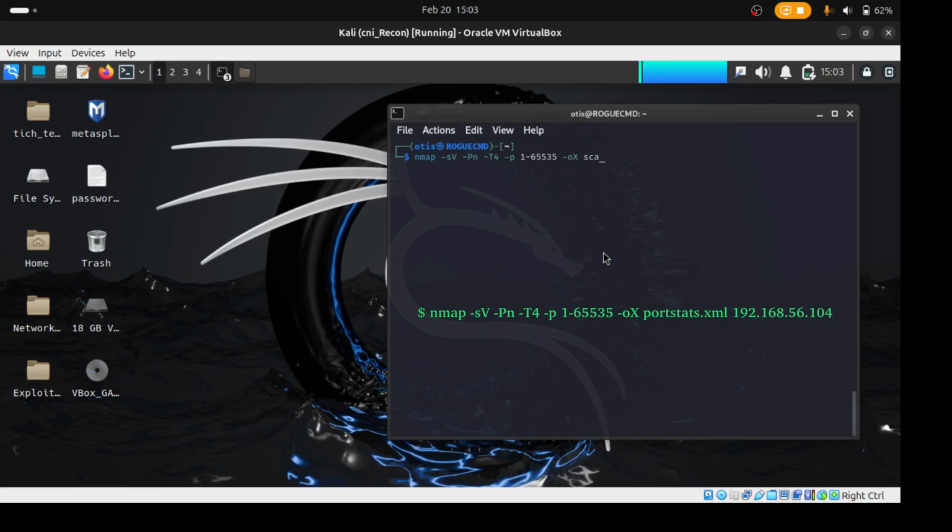-Pn instructs Nmap to skip host discovery because we already know our host. Luckily, it is our Ubuntu machine. We already know the host and the IP address that it is going to be using. -T4 sets the timing template to level 4. So this just means how fast Nmap can do the scan, how fast it's going to be sending packets to the network to analyze it.